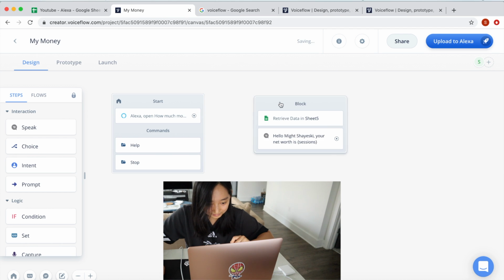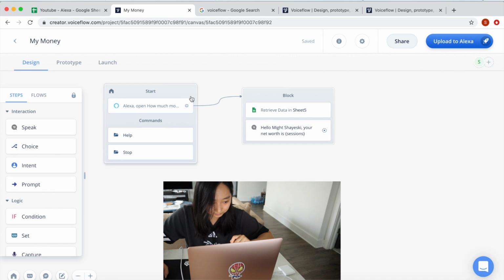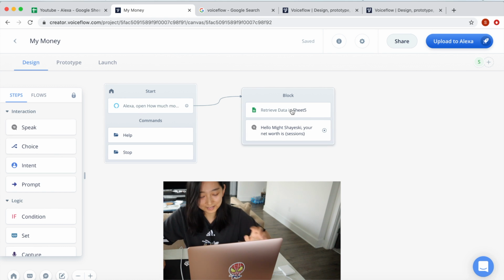And the last thing that you need to do is to sync up the start to your next block. So you see that little circle thing here, just drag that over and you'll see this flow arrow. So this is going from the start block to the next block. Very simple. And this is it. The next thing we're gonna do is to test this.